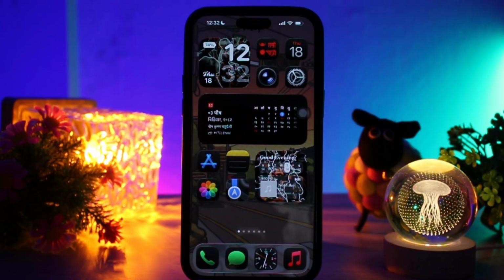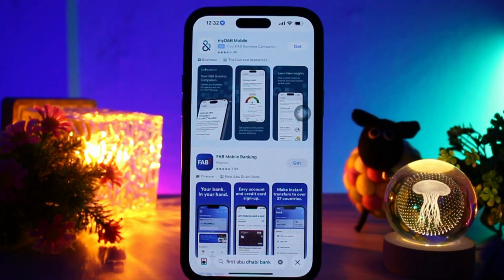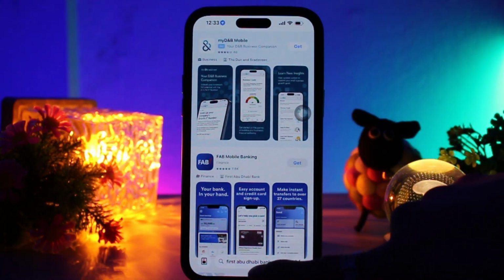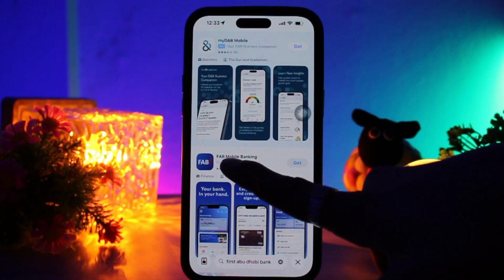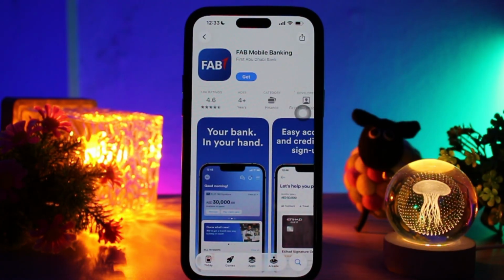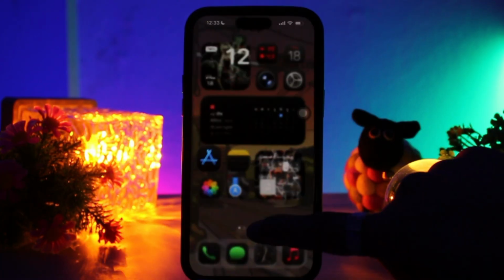In order to create a FAB online banking account, what you need to do is simply head over and open up your app store. If you haven't downloaded the app, simply type in the search bar First Abu Dhabi Bank, then this is the app. Simply tap on that to download the app, and then once you're inside there you'll see a login page. Simply tap on the register now option and follow the on-screen prompts to successfully create an account.